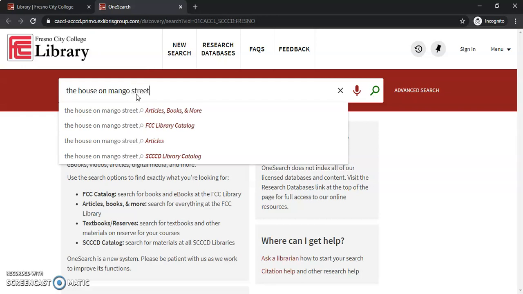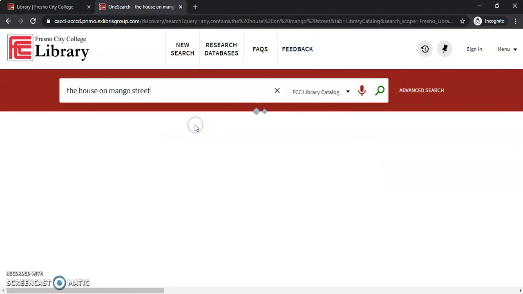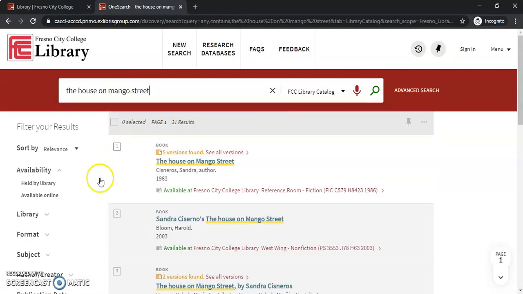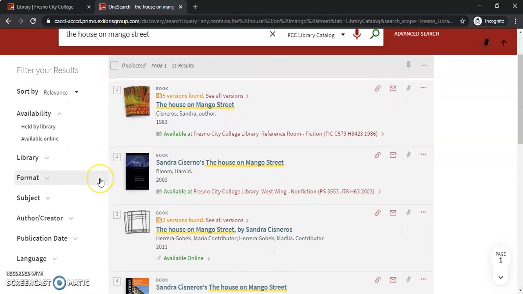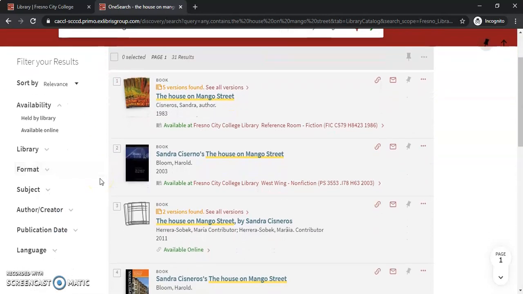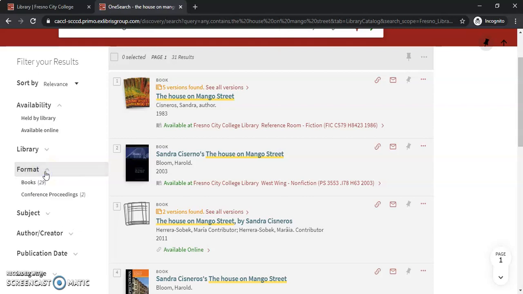You can limit your search specifically to books in a couple of ways. The first way is in the drop-down menu. If you select FCC Library catalog, that search is just for books in our catalog. If you forget to select that and you search for all formats of materials, you can limit once your search results show up on the left-hand side with the drop-down menu that says format. Select that and you can limit by books.